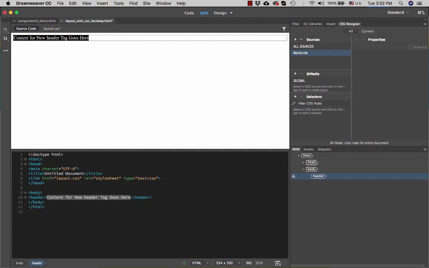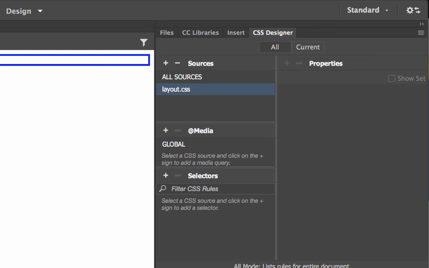If you look at your code section, it inserted the header inside the page body. So here's my header. I'm going to set a few styles for this header, such as background color, width, height, and so on. So to create styles that define the look and feel of your elements, you select the element, go into the CSS Designer. We already have a source, which is our CSS file.